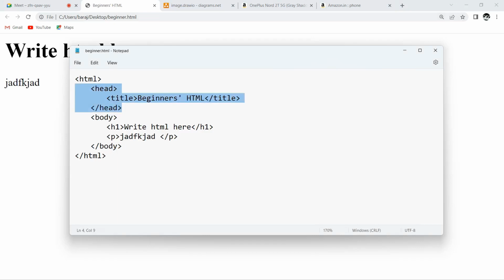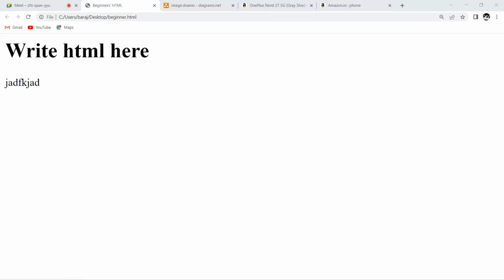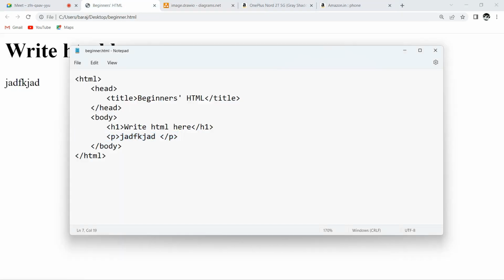And yes, head is a nested tag. It's a tag nested inside the HTML tag. So this is our root tag, and everything should be inside the HTML tag. Then you have this head tag right here. Inside the head tag, you have the title, Beginners HTML. Then you have the body tag. Inside the body tag, you can write h1, p tag, all those which we have learned, all the good parts like underline, bold, italic, and images which we are going to create next. All of this should actually come inside the body tag.